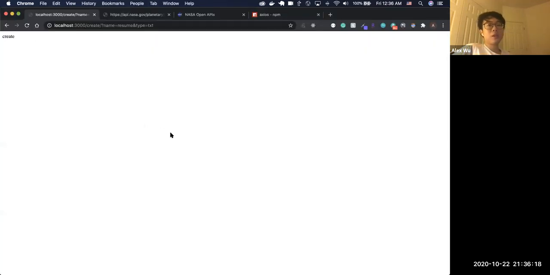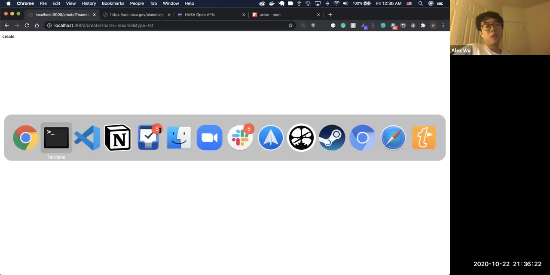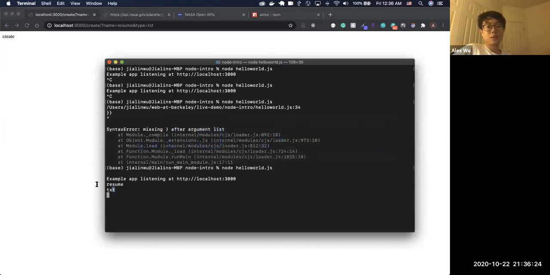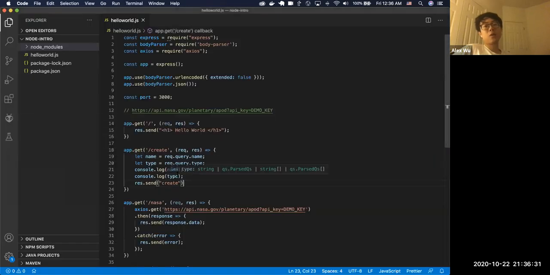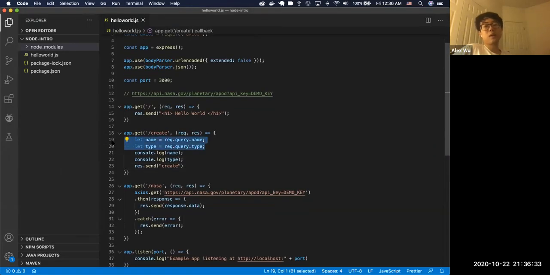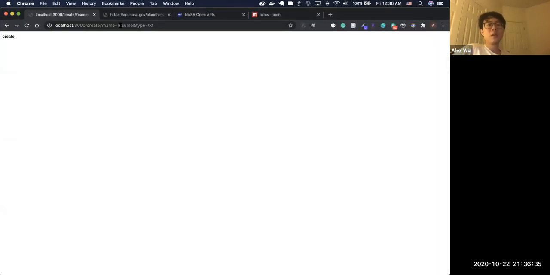And if we hit refresh, you can see the create is showing up here. If we look at the console, it's printing out resume and the txt. So this is essentially how we access the request query, and this is the most common way that people will create a query.